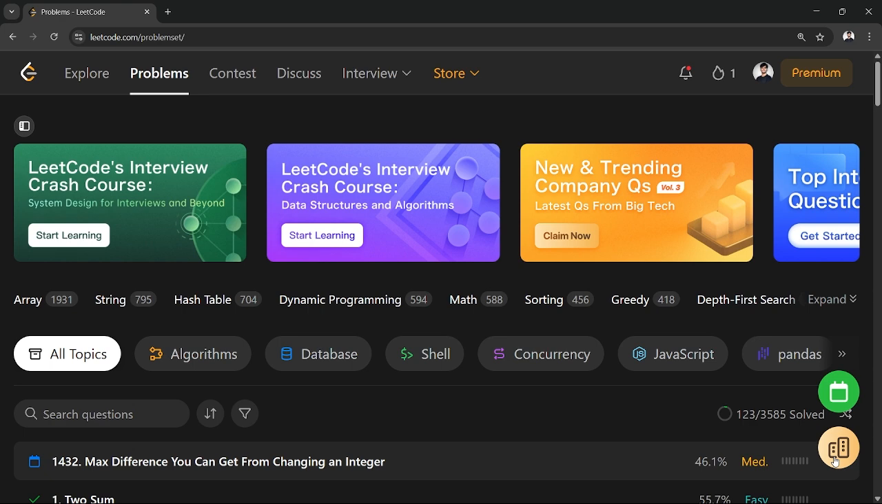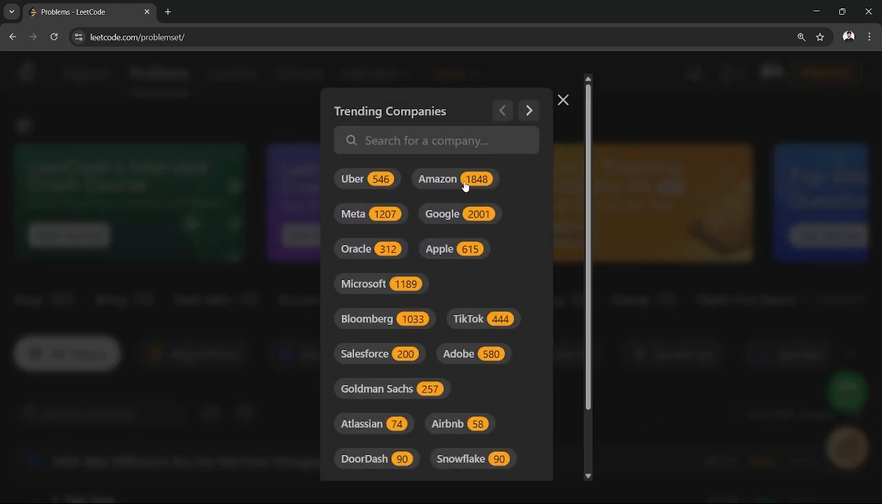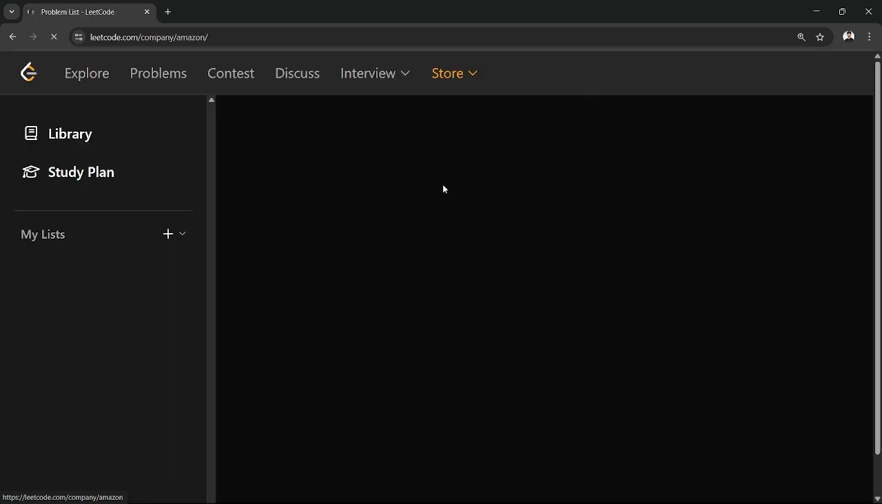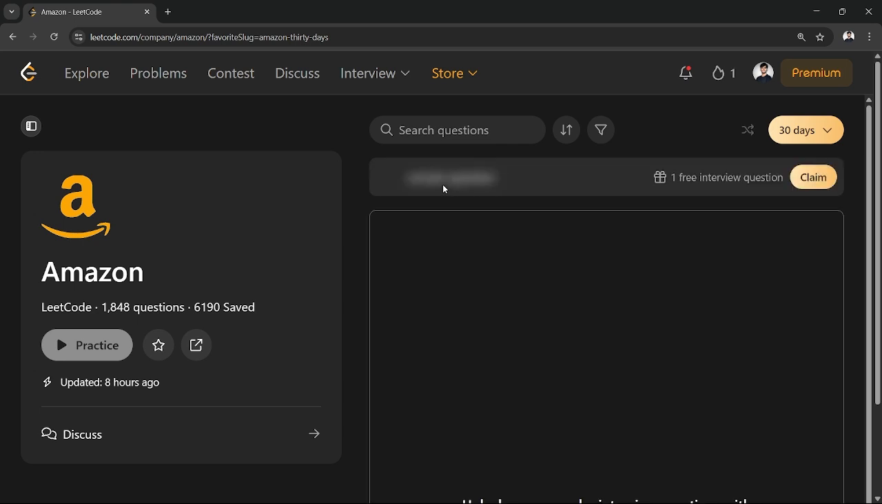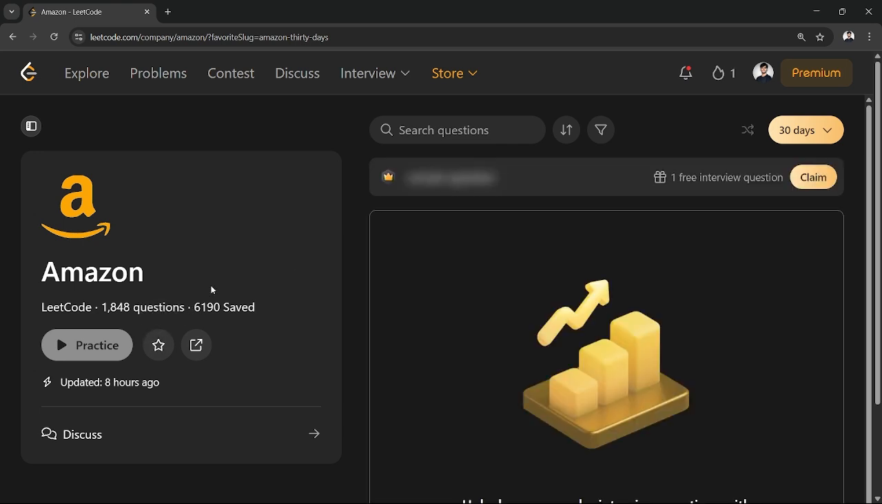Just simply tap it over here, and once you do that, here you're going to find the list of companies. And here in this top section, you can see Amazon, and in this small box you can see how many questions of Amazon are there on LeetCode. Just simply type it over there, and you're going to find all the questions that have been asked by Amazon in their job recruitment process.